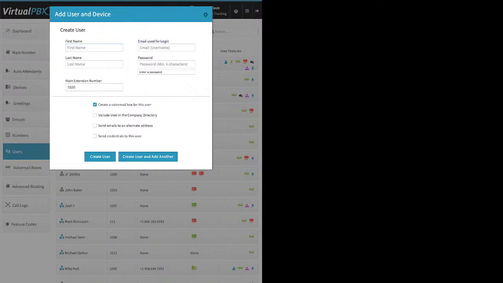The email address used for login, unique for each user. So I couldn't reuse support at virtualpbx.com for 5 different users. Then you create a password for them, and then you give it a main extension number. This system started with extension 1000, so that's why it's saying 1020 is the next available. I can type in whatever I want.